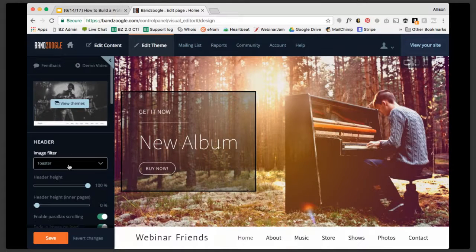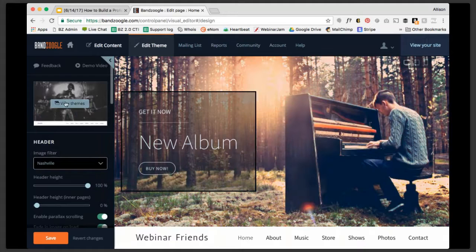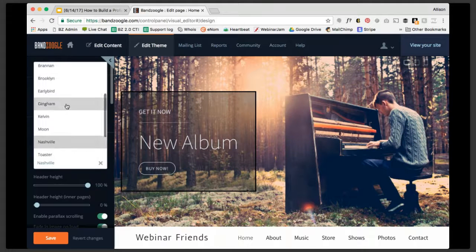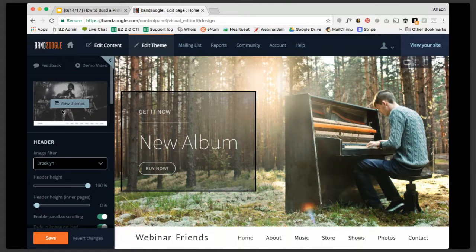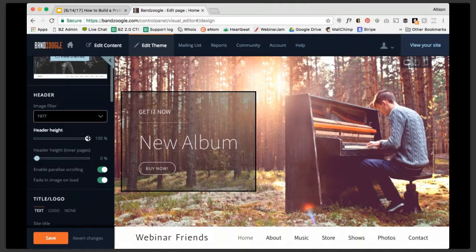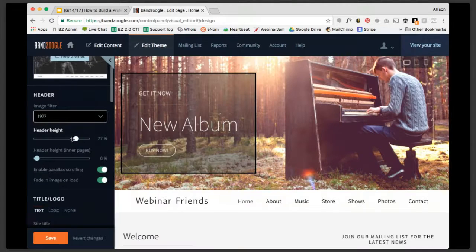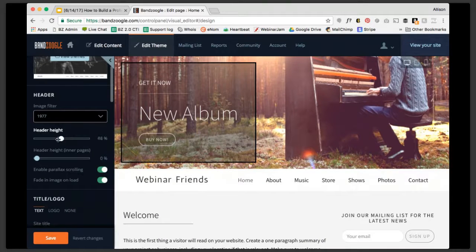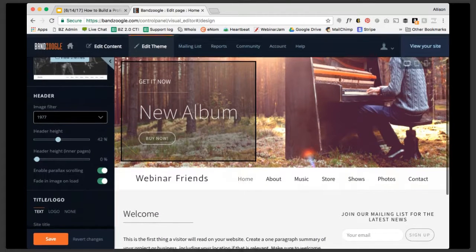Let's see. I'll just pick, that's too light. So I'm just going to go with this particular filter. It brings out kind of the oranges and the reds. Now, if you want to adjust the header height and you don't want it to be so large, you can adjust that a little bit like that.